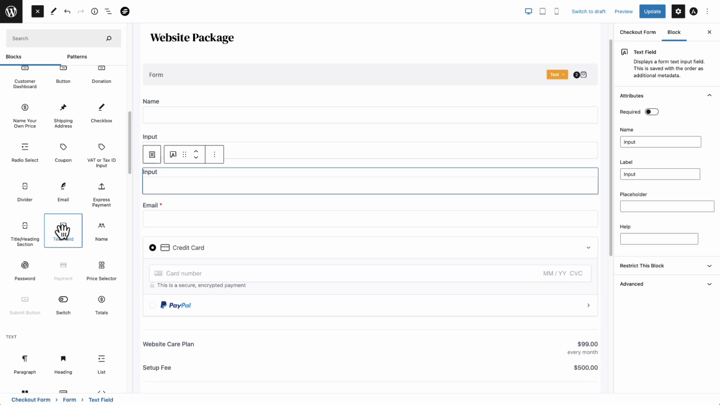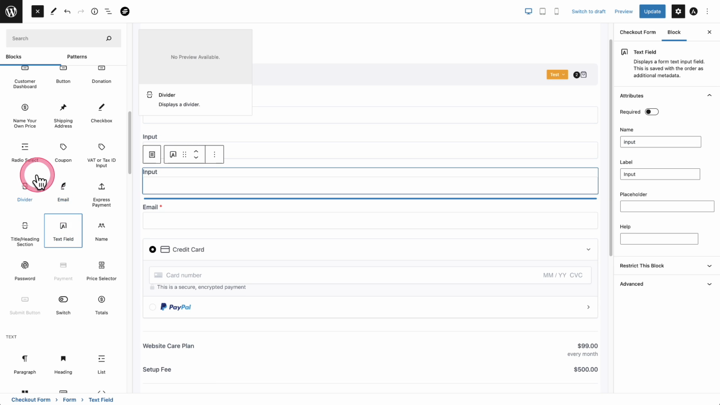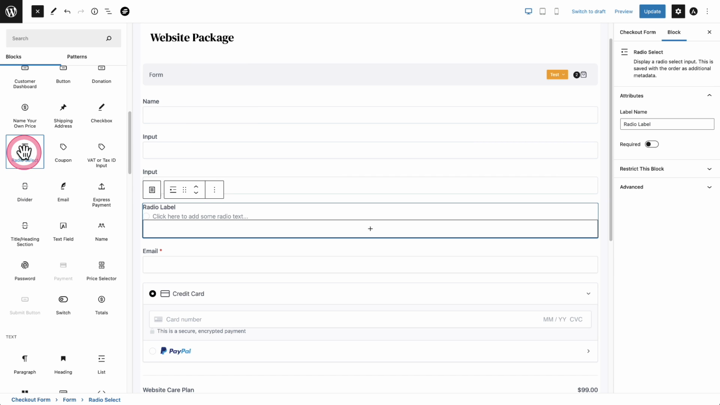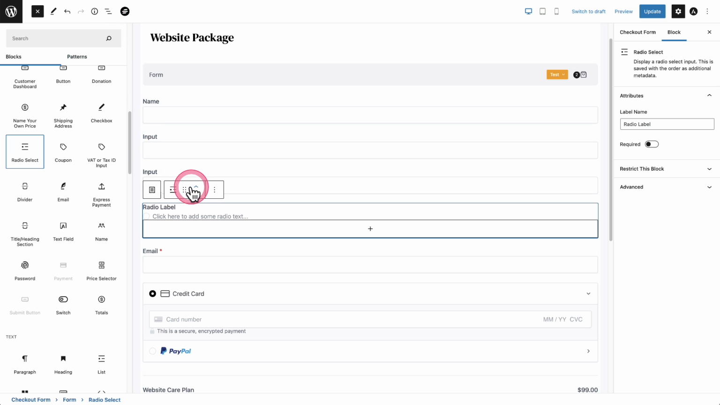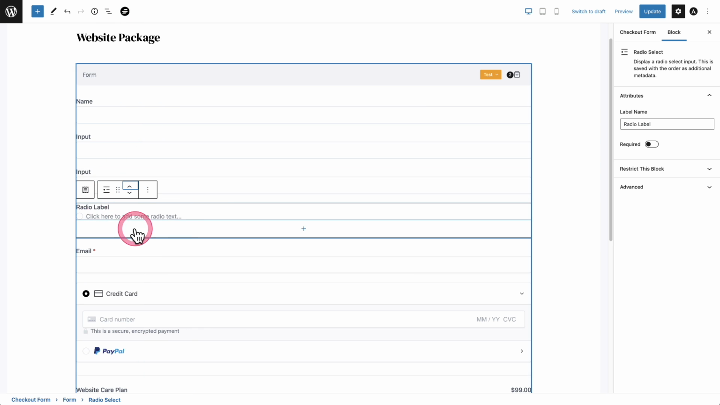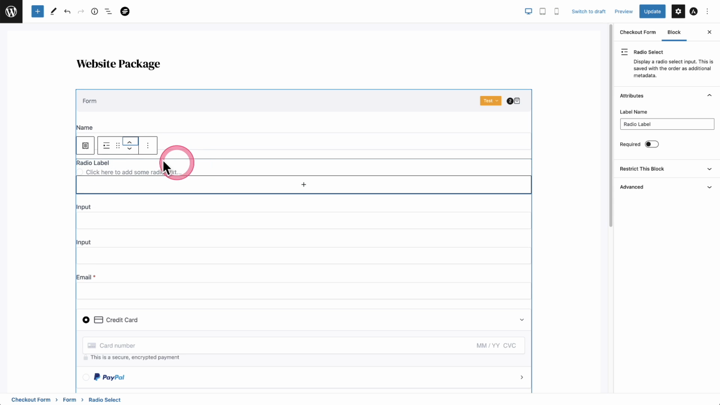So let's add a second custom field. Now there's also something else that I really like. It's called a radio select box. And so let's go ahead and add one of those as well. Okay, now I am going to rearrange these. So this is my radio box. Let's go ahead and move that to the top and let's fill this out.